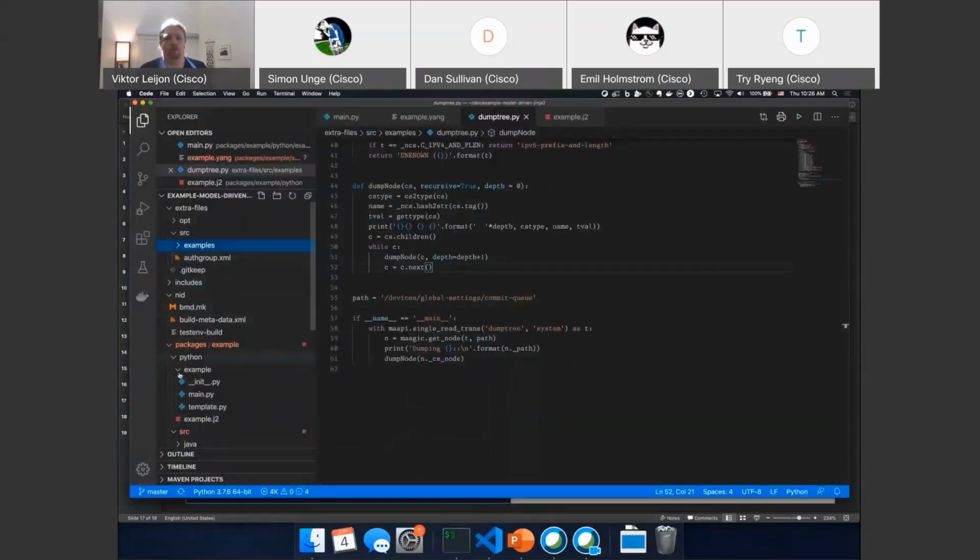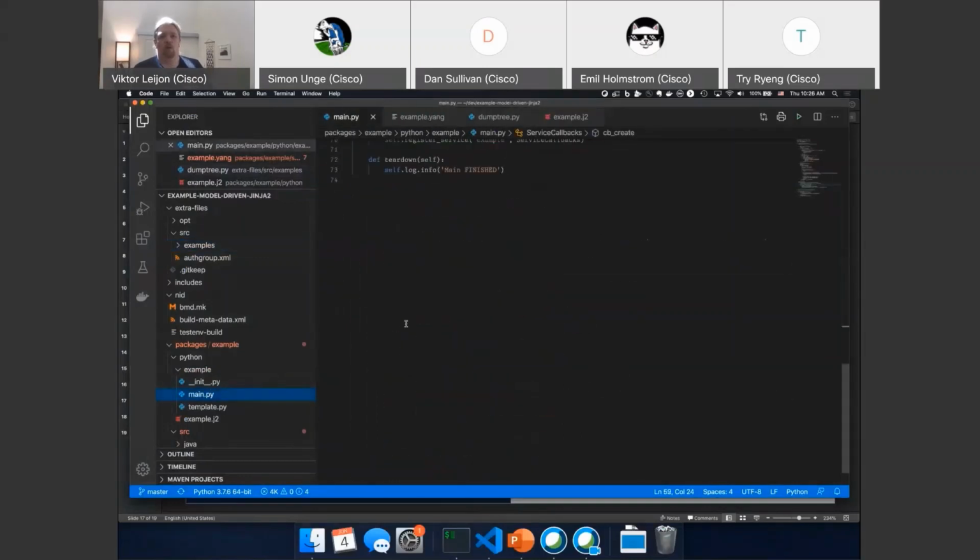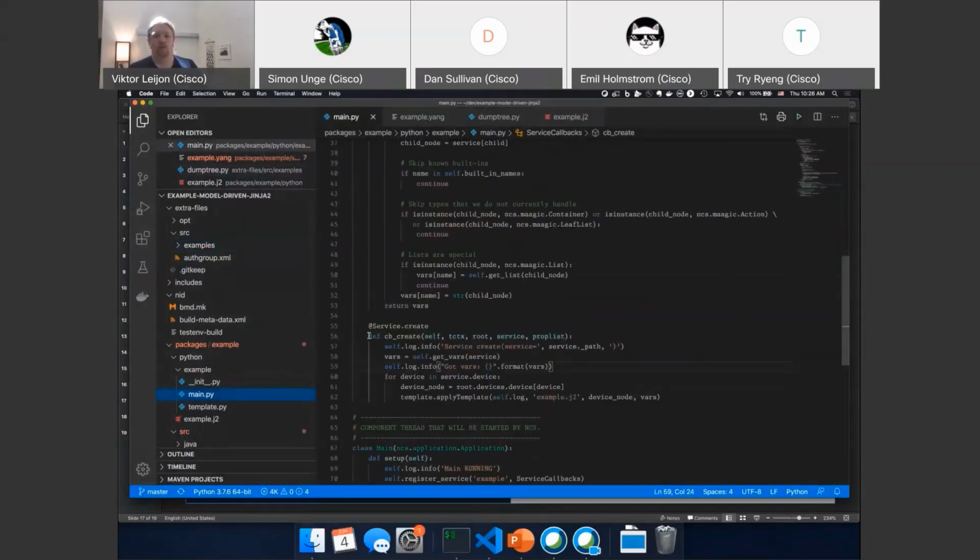So we have our service code here. It's really quite easy. Extract the variables from the service using some schema logic. For all the devices in the service, get the device node and use a method I've written called template apply to apply the Jinja2 template example.j2 to that particular device. So let's go through the pieces.